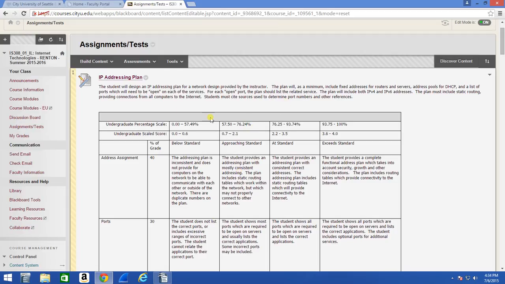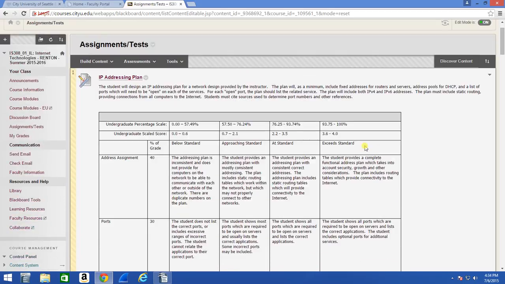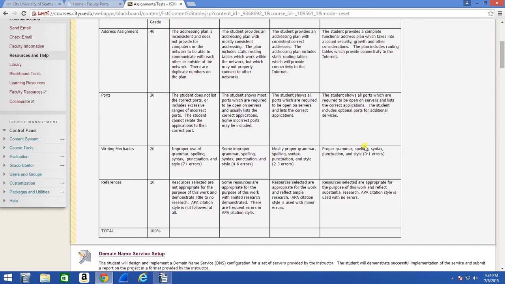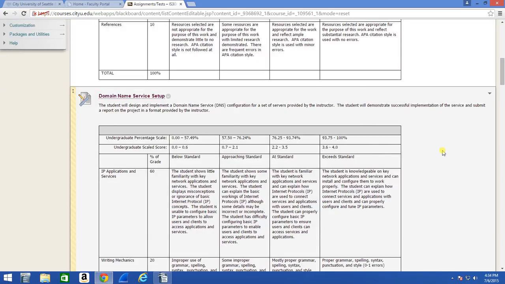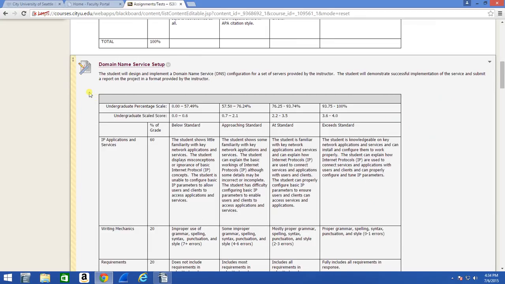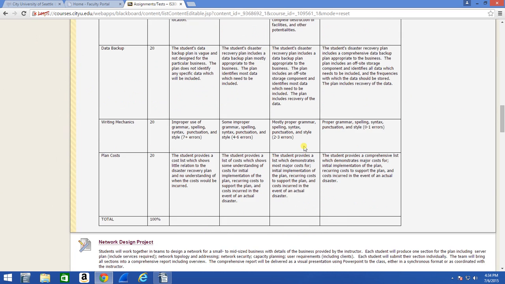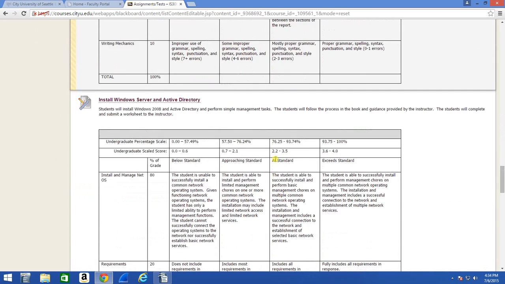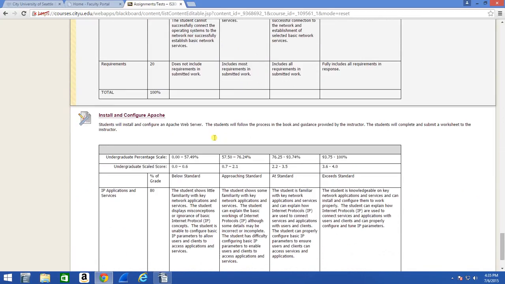So I'm given this framework of what the project has to be and how to grade it, but at the same time I define the specific project. And like I said, I've taught this class before, so I do have all the projects, but I may change them some as the class goes along to improve them for your learning benefit a little better. So then we can say we're going to do a domain name service setup, a disaster recovery plan, network design project, Windows servers, Active Directory, Exchange, Linux, and Apache.